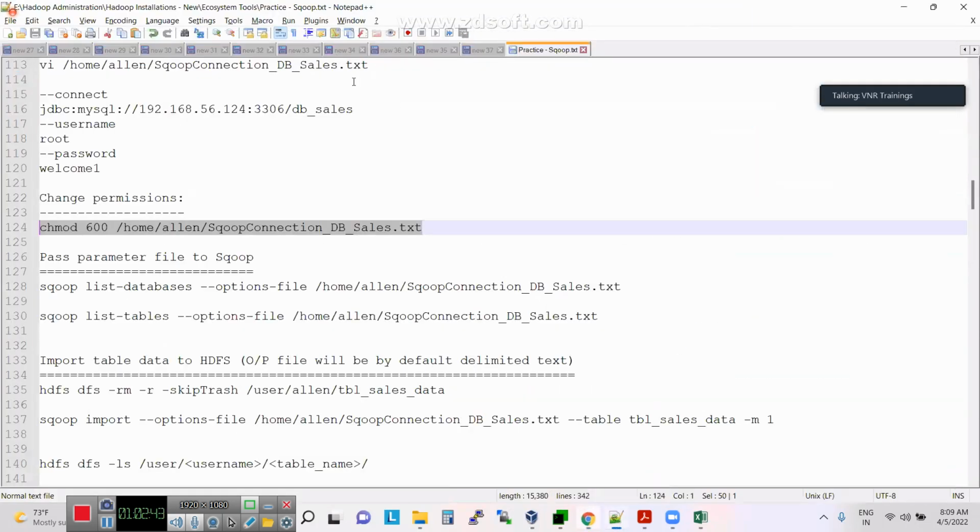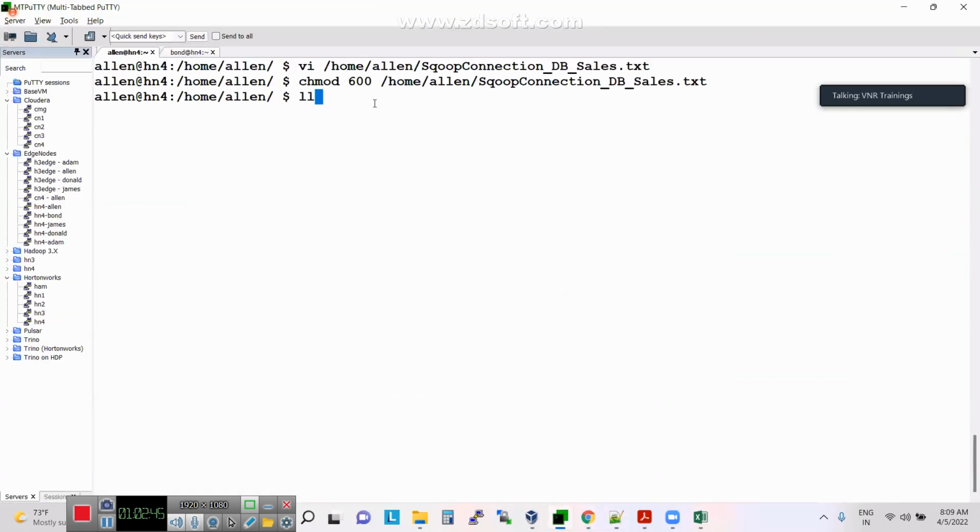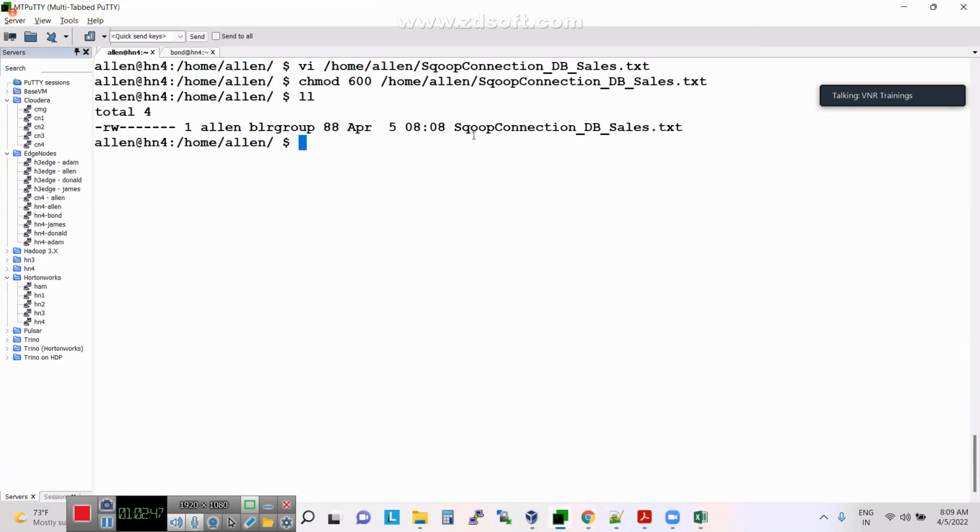Now, when I say 600, who can see this file, guys? Who will have read access on this file? Alan only. Except Alan, can anybody see this one? No, sir. So 600, this is how we safeguard the user IDs and passwords. Now I put all the credentials in one file, and I've restricted users from seeing this file. Except Alan, nobody else can see this file.